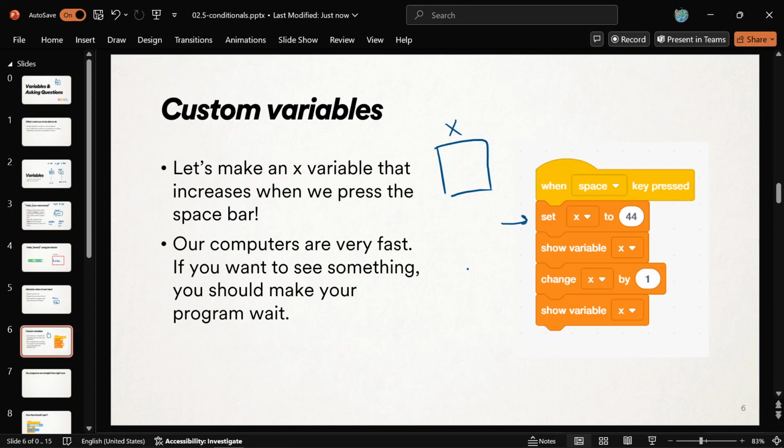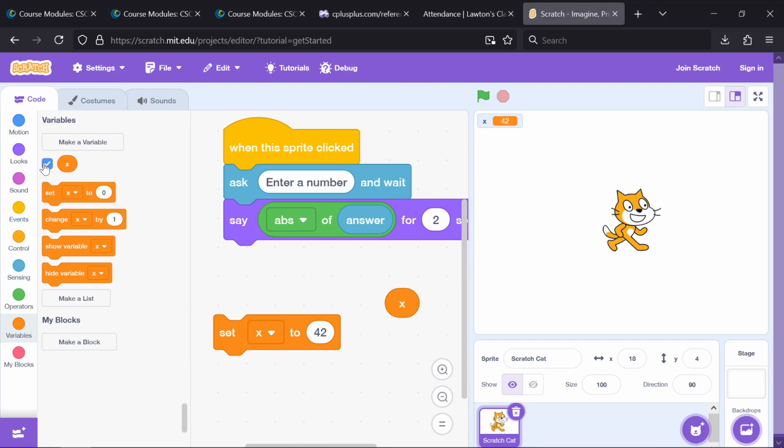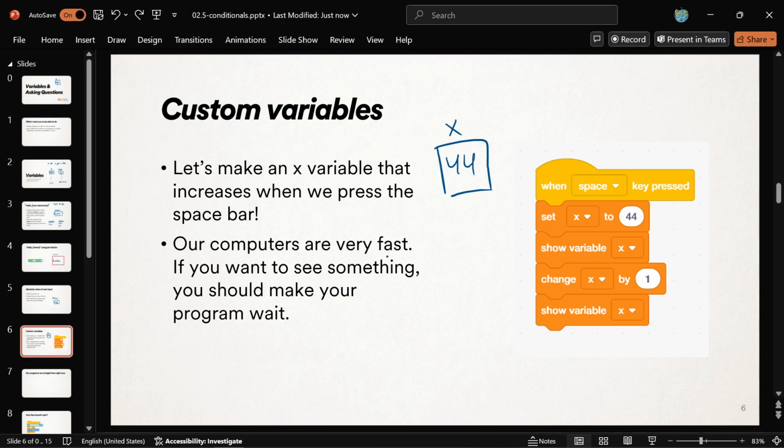It's like set x to 44, so it'll shove 44 into x. Show x, so like show it on the screen in the corner there. If it's not already shown, here, I'll uncheck it so it does it that way. And then change it by 1 means add 1 into the x variable, so like make it 45. And then show it again, so show 45, right?